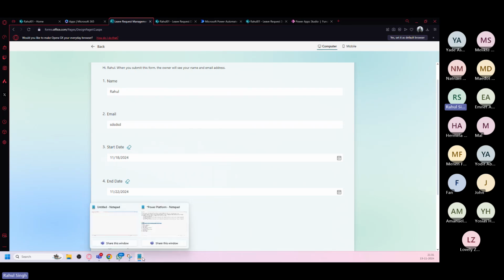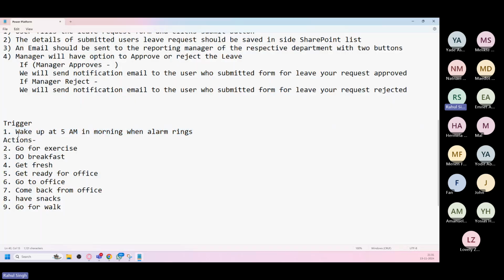If you go here, there is no other trigger condition. Let's say at 5 a.m. an alarm rings, this is my trigger condition, right? If at 5 a.m. someone started some other dancing, that's not your trigger. Your trigger is very specific. The 5 a.m. alarm rings, that's my trigger, and then I'll start performing these actions, right? Now you understood the trigger and actions, right?